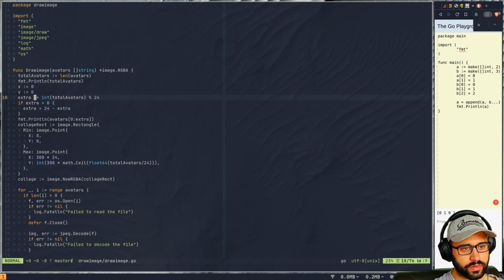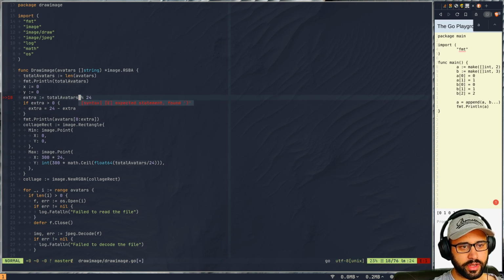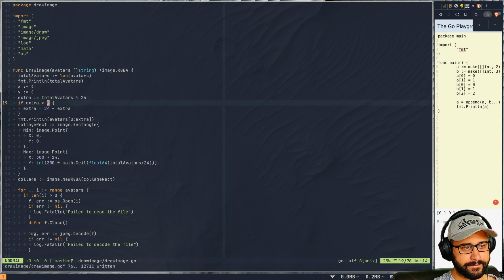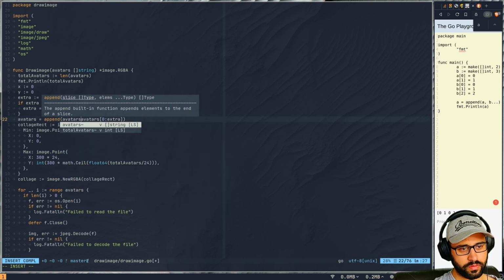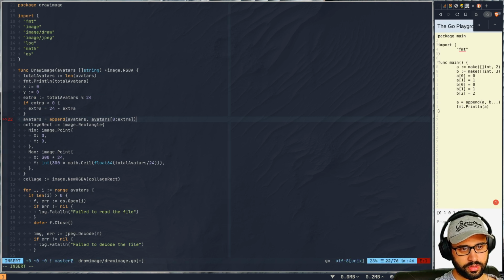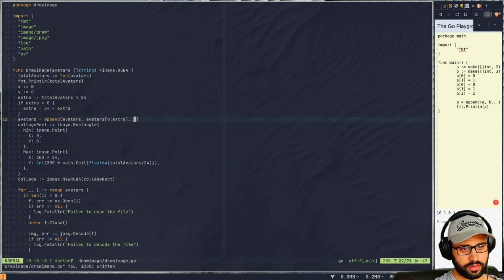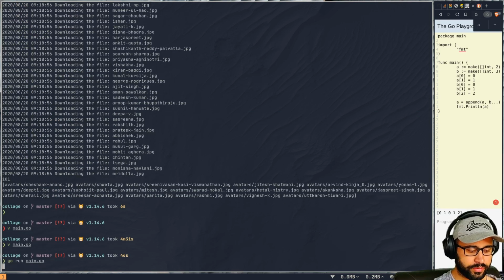So we are doing total avatars. We don't need to convert it into an int, it's already one. If extra is greater than 0, then we just do, oh okay, actually yeah, it will be a lot of items. So we do 0.extra. We append this to avatars. So what we do is avatars is equal to append to avatars this slice. Yeah, let's see.